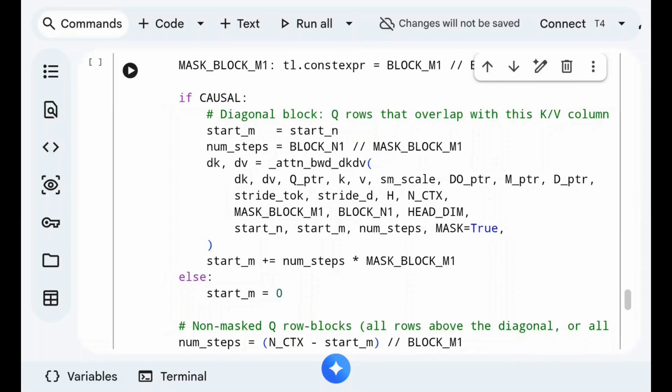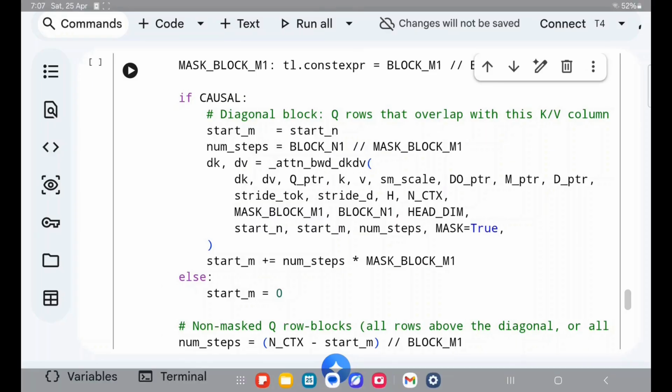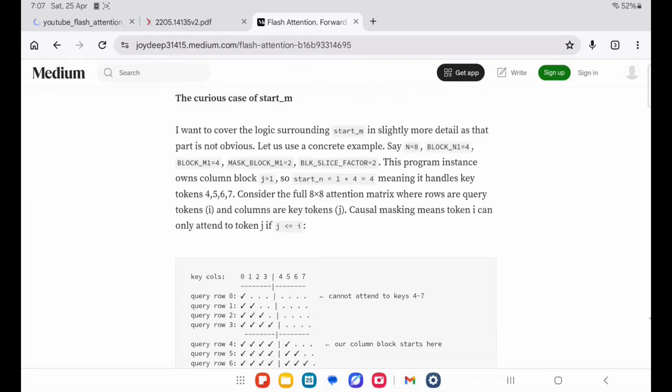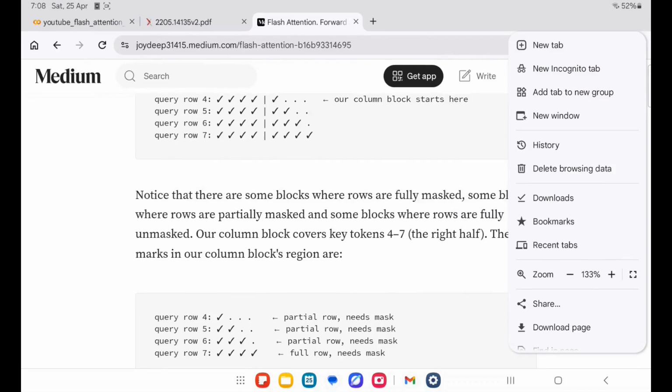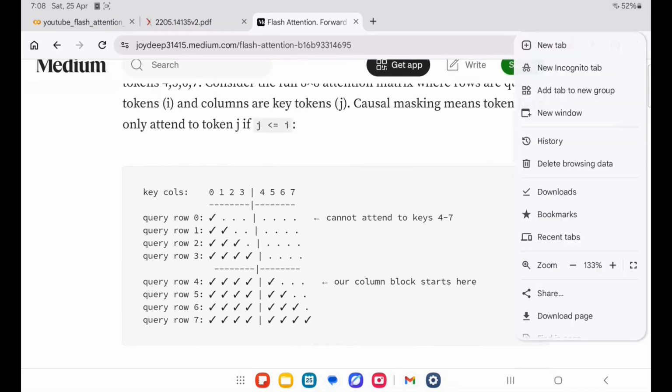Now this overall point about start M is slightly complex and confusing, so I want to cover that in slightly more detail. This part of the logic is not that obvious. For this, I'll go to the blog, where it is explained in detail.